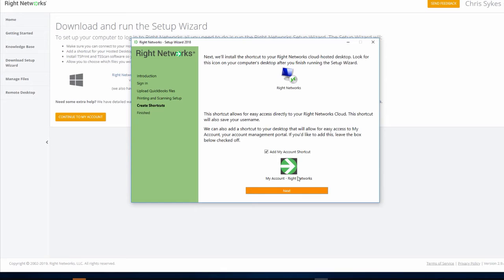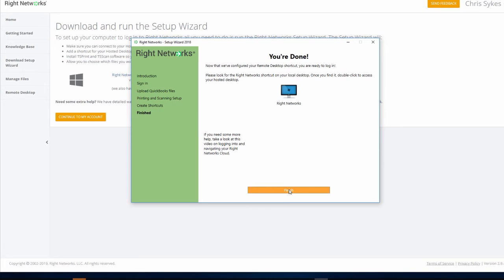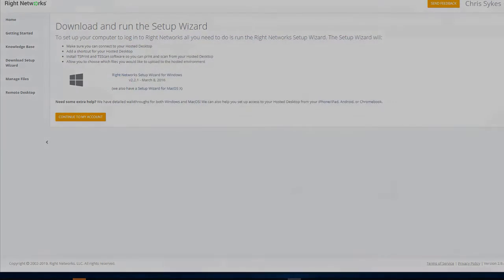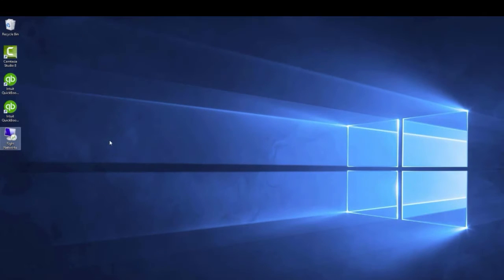You can hit next. This is your Right Networks shortcut and your My Account shortcut. Just hit next. And this will finish the process. You should now have a Right Network shortcut on your desktop. Launch your shortcut.